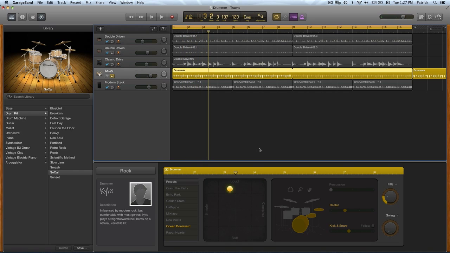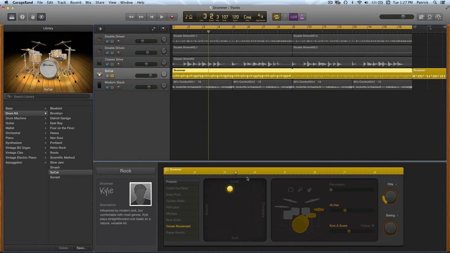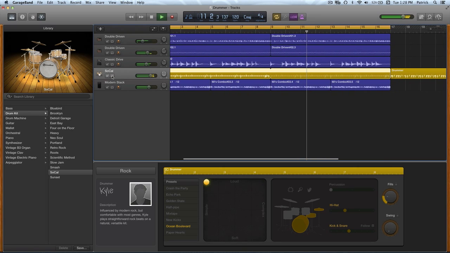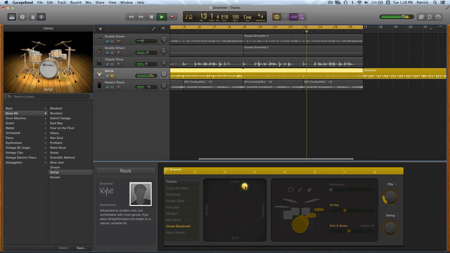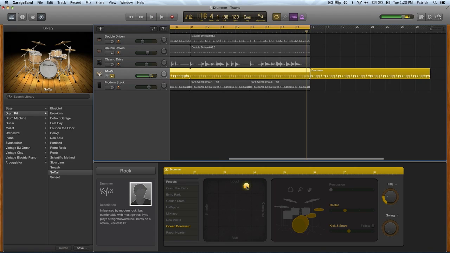There's a ton of different controls you can use to fine-tune your sound, the first of which is the XY pad. If you've ever used smart drums on the GarageBand iOS app, then you're going to feel right at home here. It works in kind of the same way. It's quite intuitive and simple to use. So if I drag the puck down here between simple and soft, and then if I move it between soft and complex, and then if I move it up between simple and loud, yeah, you have a lot of control over the dynamics of your drum pattern, and you can really shape how it sounds very easily.